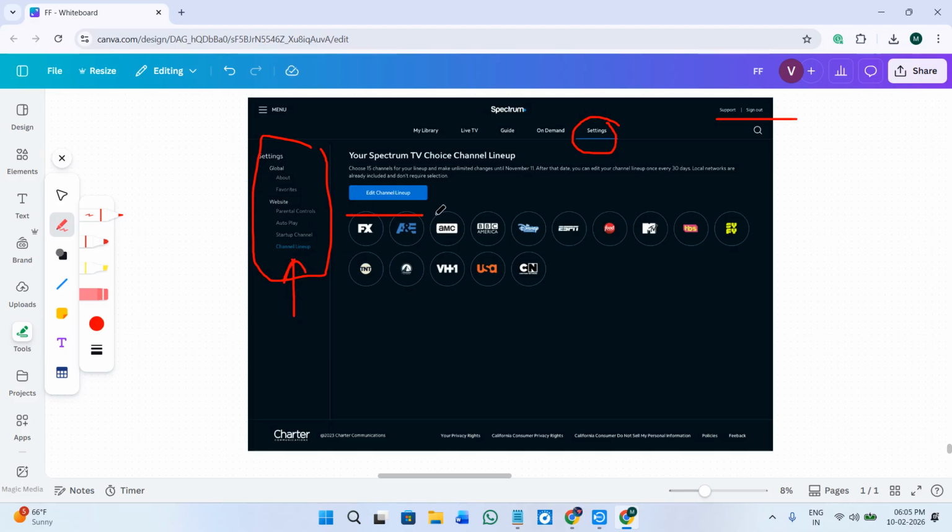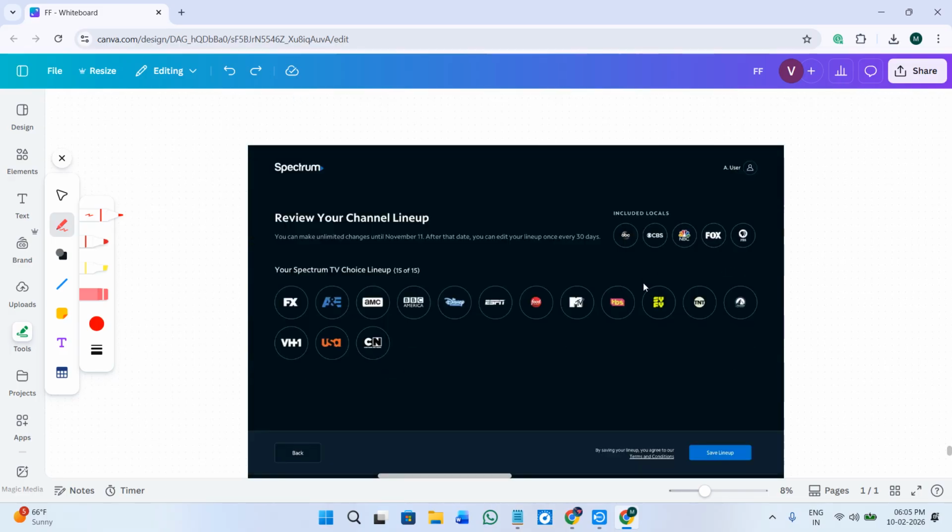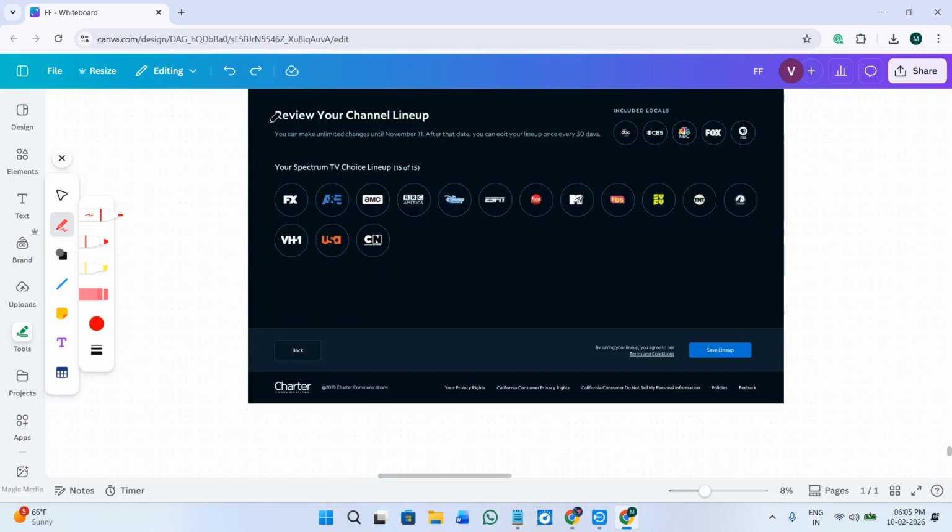So over here, you can arrange the channel lineup. It is going to show you all of the channels that are included in your plan. You can make changes to the lineup very easily. So select the option of edit the channel lineup. After that, you can simply drag and drop and start making changes to the lineup over here on this page. Once you are done, you just have to review your channel lineup.